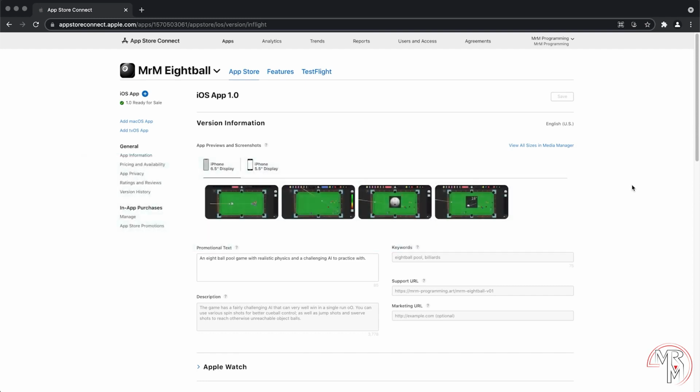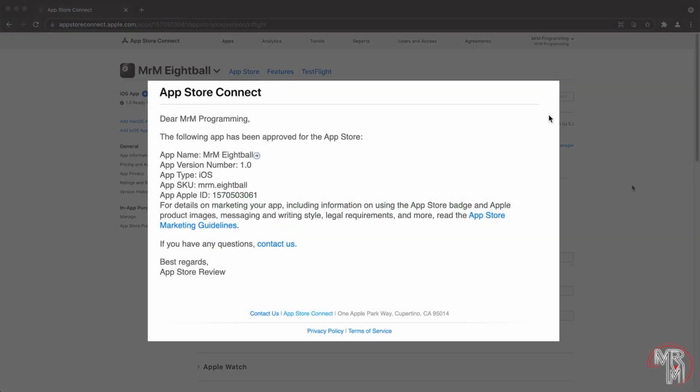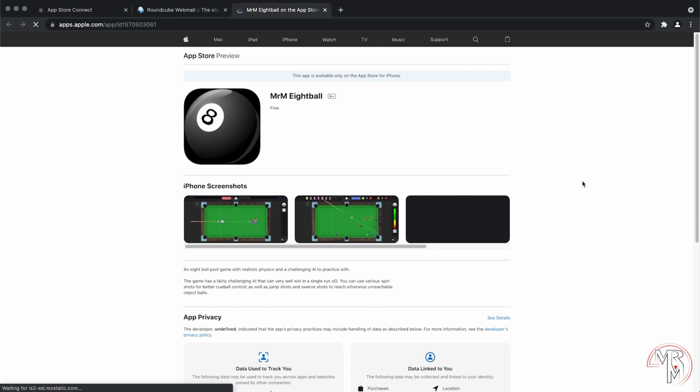It might take some time for your app to become available on the App Store. In our case, it took a few minutes, but it might take up to 24 hours. You will receive an email from Apple with the App Store ID for your app. And if you click this tiny little button next to your app name, you will see your app listing on the App Store.